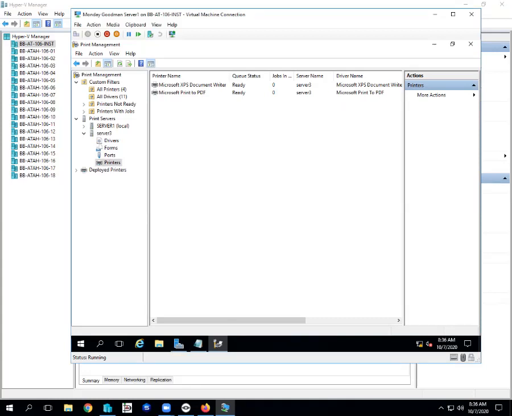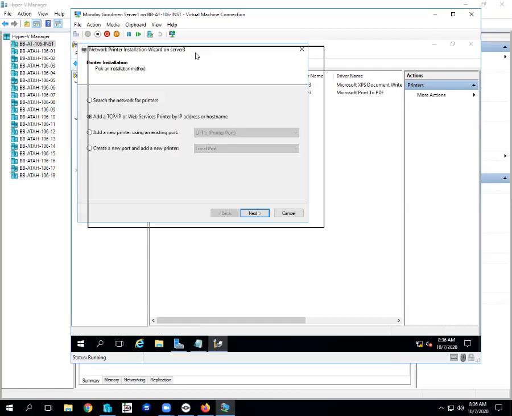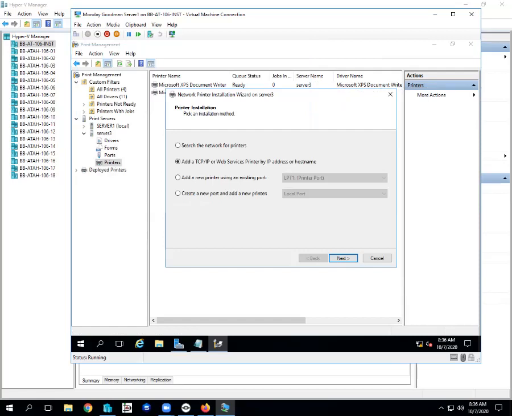Okay, I think everybody looks like they're back at the add a printer on server 3. That looks a lot better. Right click add printer. And now you should have the network printer installation wizard on server 3. So look at the title bar of your wizard and make sure it says on server 3 and doesn't say on server 1.